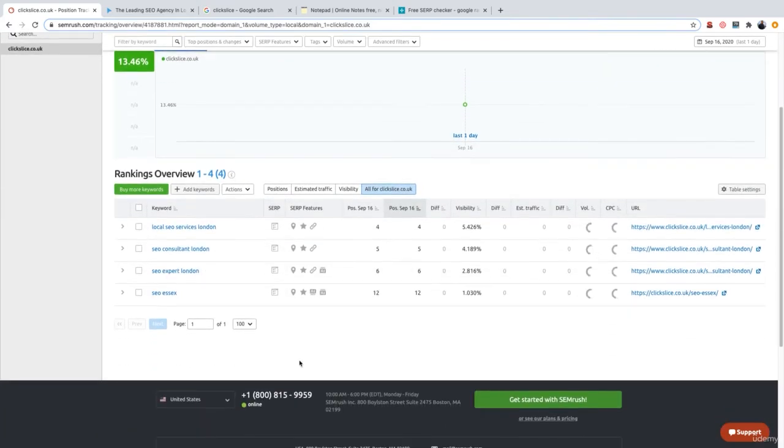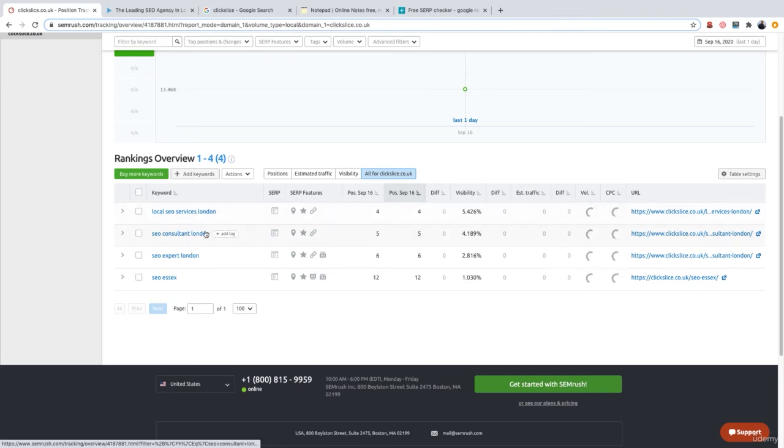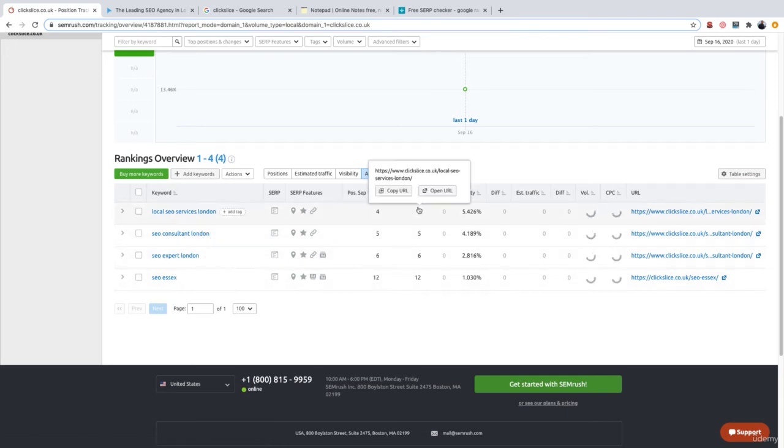If you scroll down where it says Rankings Overview, I've got 1 of 4 as I added 4 different keywords, and essentially these are the keywords right here, and this is the position we rank for these keywords in Google. So for local SEO services London, we're in position 4, for SEO consultant London, we're in position 5, for SEO Expert London, we're in position 6, and for SEO Essex, we're in position 12.